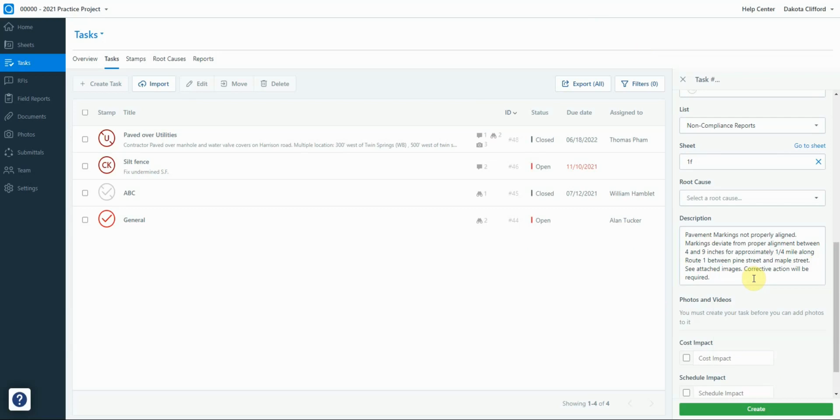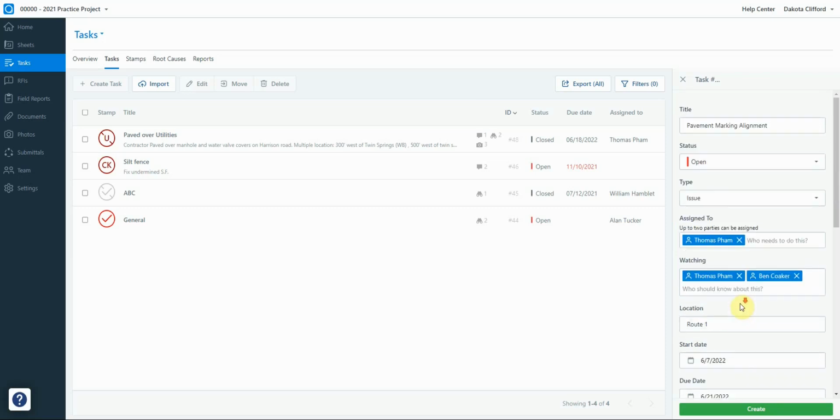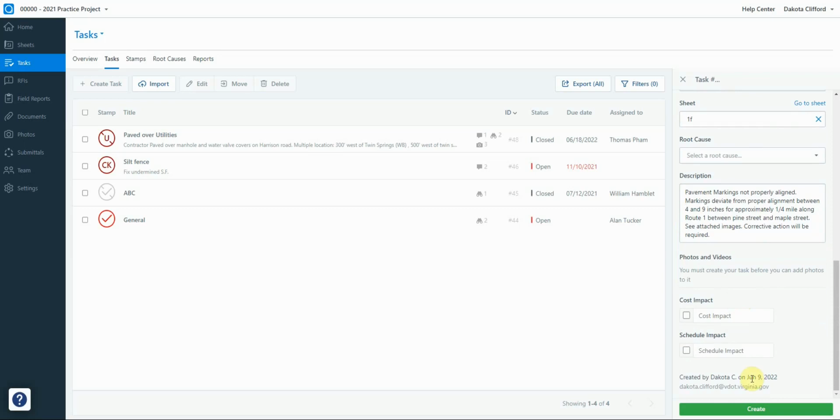As you can see here, I've given a detailed description. I've said pavement markings not properly aligned. Markings deviate from proper alignment between 4 and 9 inches for approximately 1/4 mile along Route 1 between Pine Street and Maple Street. See attached images. Corrective action will be required. Once I've filled all of this out, all the basic elements of my task, I'm going to push create.